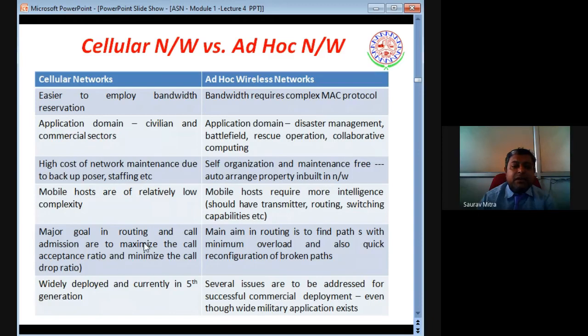So on the left side, for the cellular network, the main issue is to maximize the call acceptance ratio to 100%. For the ad hoc wireless network, the main issue is how to find the path from the source to the destination. If one path is broken, then reroute it. If one road has suddenly become blocked, reroute it so that the traffic does not get congested. The traffic should be free flowing. Data should reach from source to destination without any kind of breaking. That is the main aim of the ad hoc wireless network.